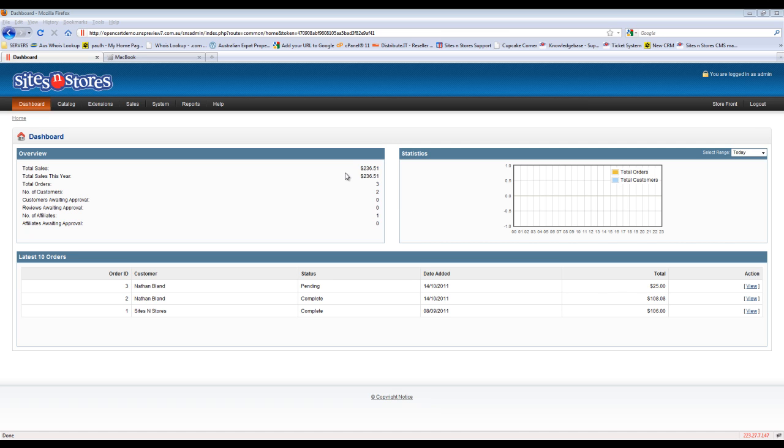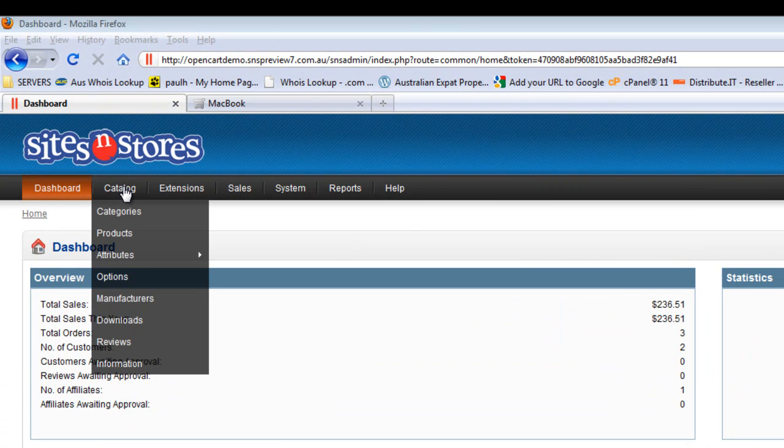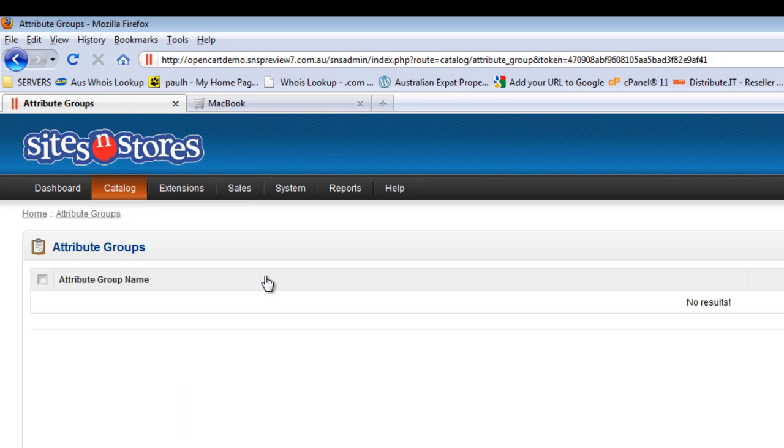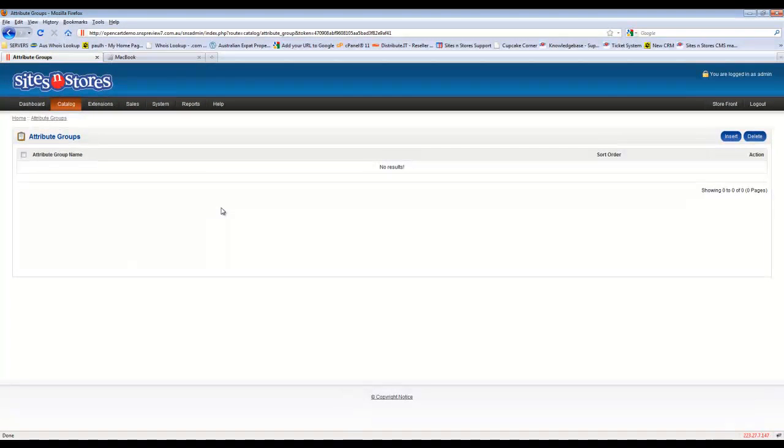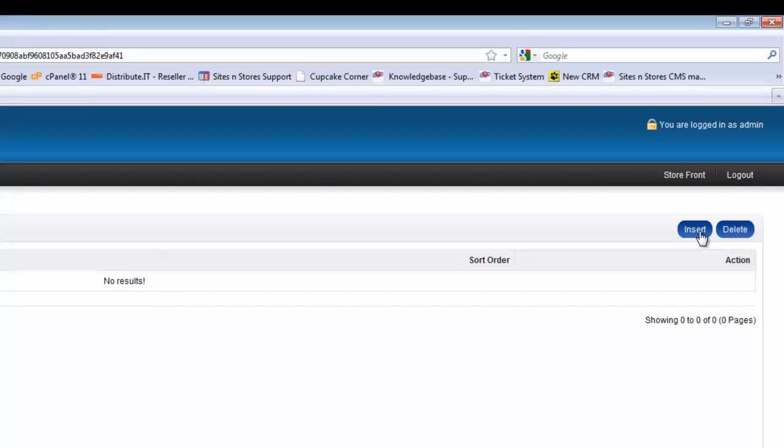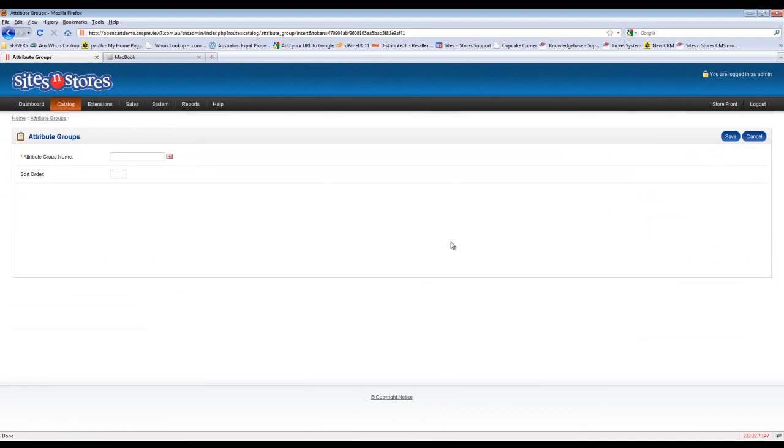In order to create an attribute group, you'll need to go into Catalog and then into Attribute Groups. To create a new attribute group, you'll see the Insert button on the top right-hand side. So what we're going to do in this walkthrough is create an attribute group called Technical Specifications, and that's then going to allow us to create some actual technical spec attributes to be able to apply to a product.